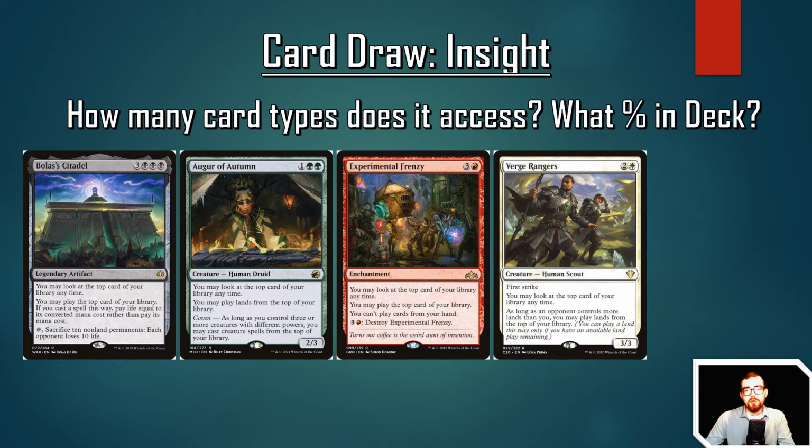Another card, Verge Rangers, 2 and a white for a creature, Human Scout, 3/3 with first strike. You may look at the top card of your library anytime. As long as an opponent controls more lands than you, you may play lands from the top of your library. So this is kind of a catch-up card, which is a lot of what white does. It does not necessarily get ahead, and it only really accesses that exact type. So it would be lands only.